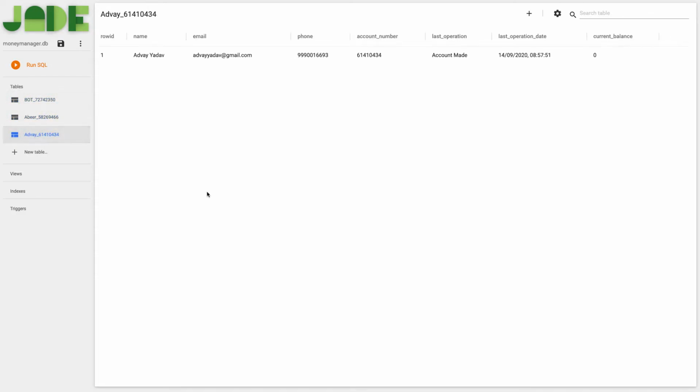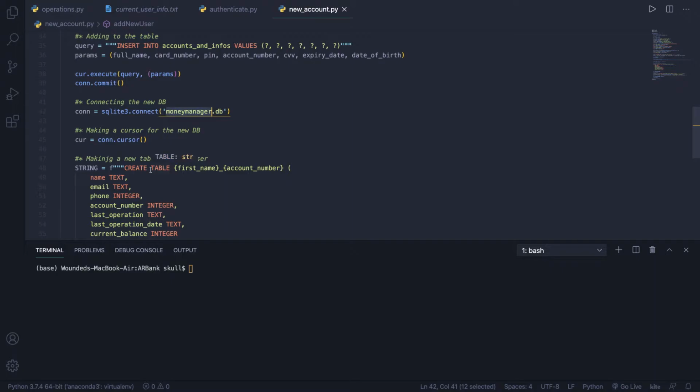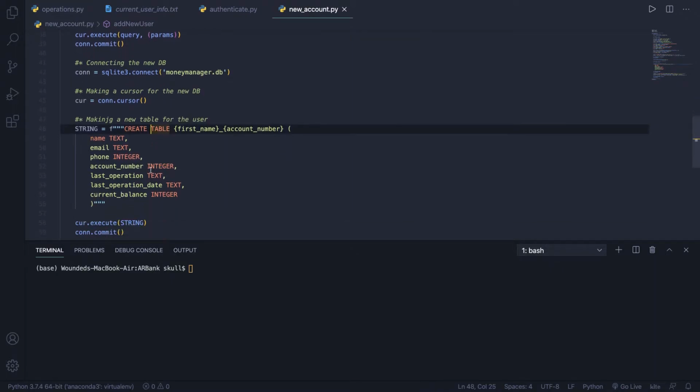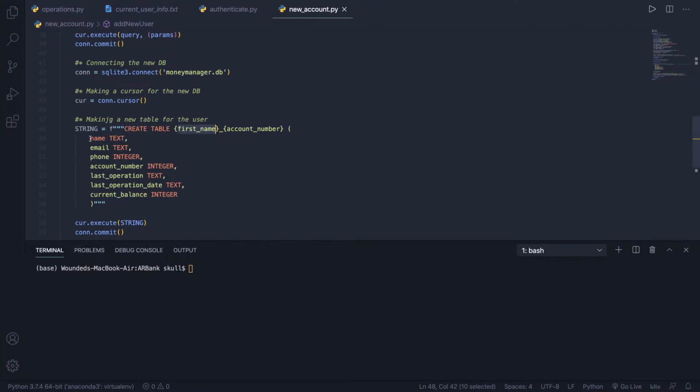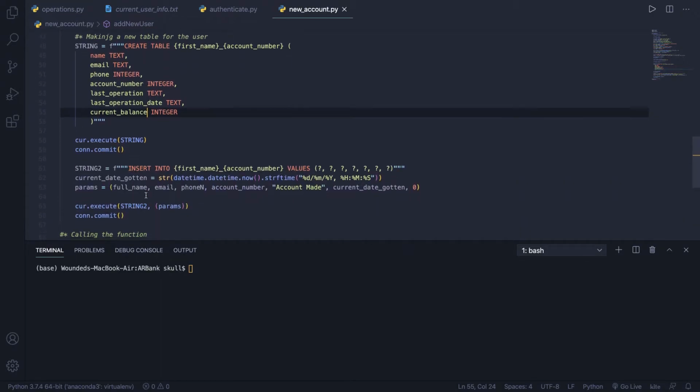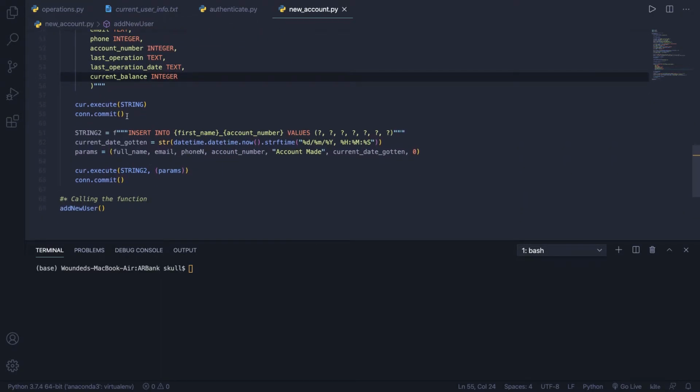So we are making a new table for this new user which has just been created, and the table name is the first name underscore account number. Here you can see bot underscore this is this, abeer underscore this is this. The parameters for this are name, email, phone, account number, last operation date, and the current balance. The last operation is like withdrawal, deposit, or you just viewed your balance, and the current balance is how much money you have.